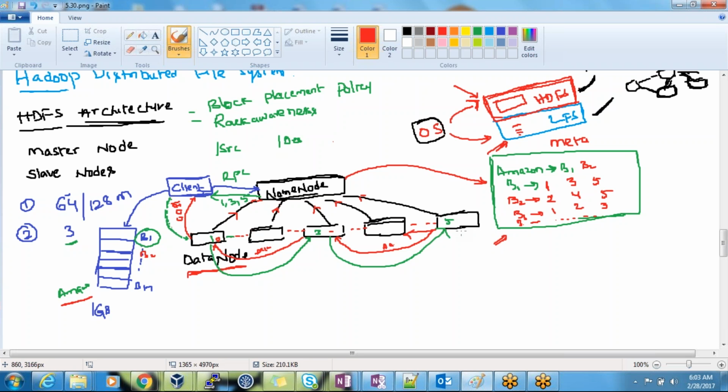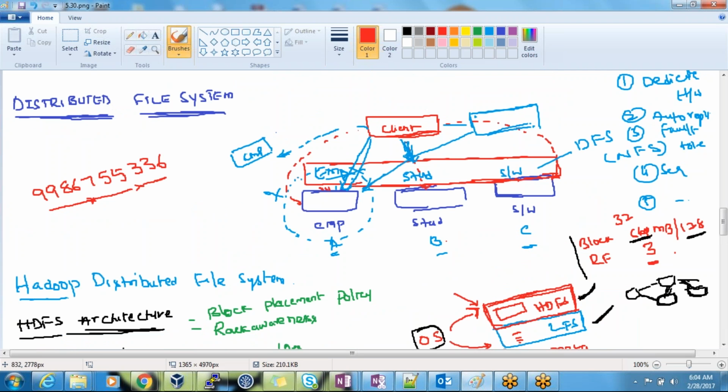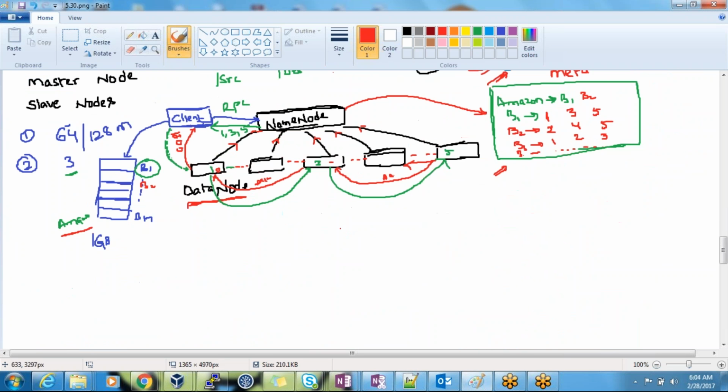Now if you compare with a normal distributed file system, the whole data resides in a single machine. If this machine goes down, I have a problem. But here the data is across multiple machines. The data has been chunked into pieces, and each piece has been loaded into different machines. Even if one machine goes down, I still have a backup to get the data. Any doubts, guys?